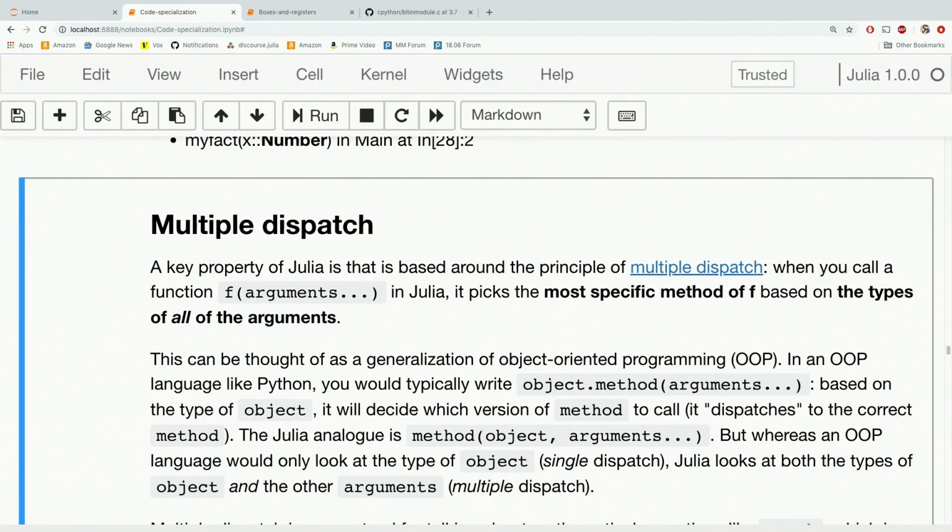This was not invented by Julia. I guess it was present in Smalltalk, in Dylan. It's been in a bunch of languages. It's been floating around for a while, but it's not been in a lot of mainstream languages, not in a high-performance way. And you can think of it as a generalization of object-oriented programming.